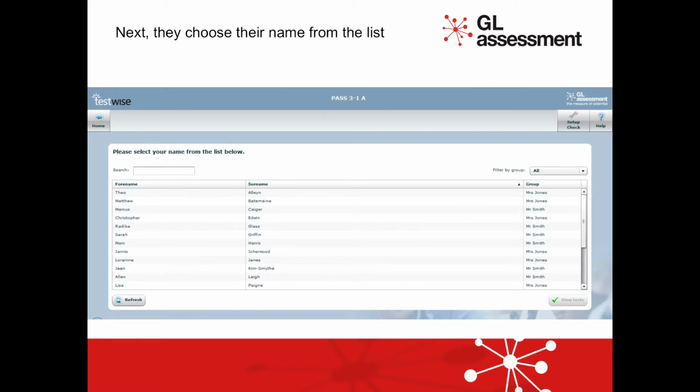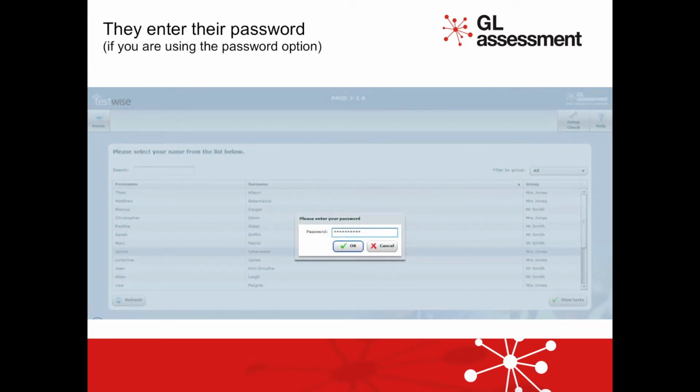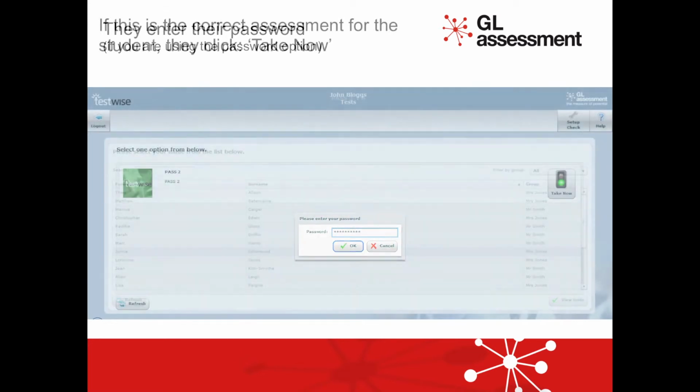Your students will then see a list similar to the one shown here. At this point, they need to select their own name. After selecting their own name, the student will be prompted to enter their password. The password option is generated by the administrator and is entered into the CSV template. However, it can be turned on or off depending on the group. Passwords can be imported from the school's MIS system, and they are useful to ensure that students do not make a mistake when picking their own name.